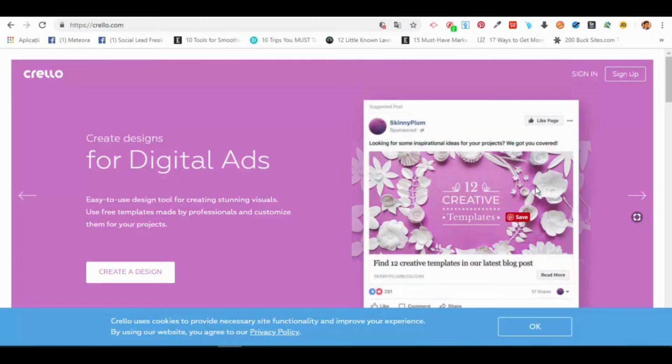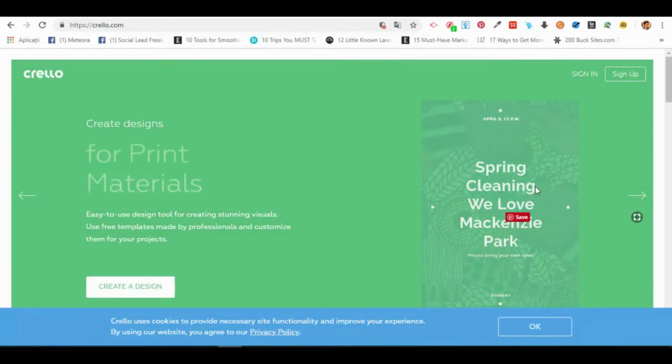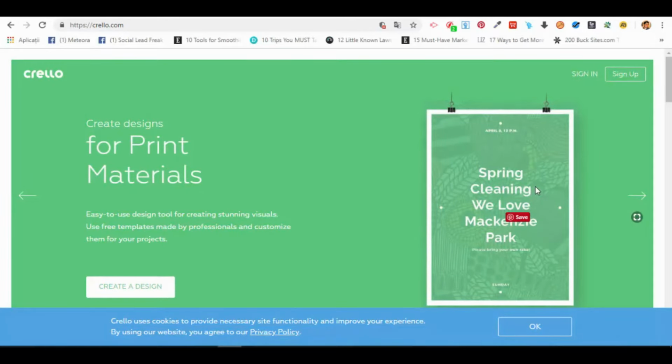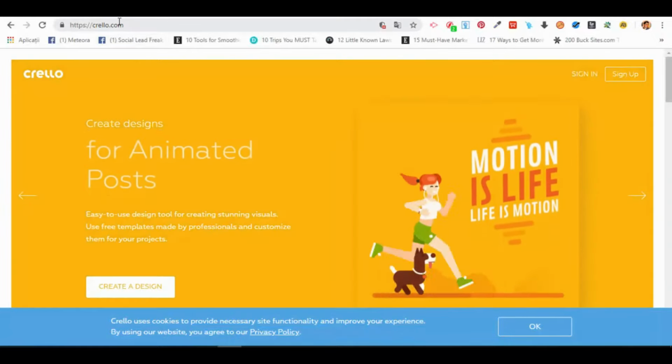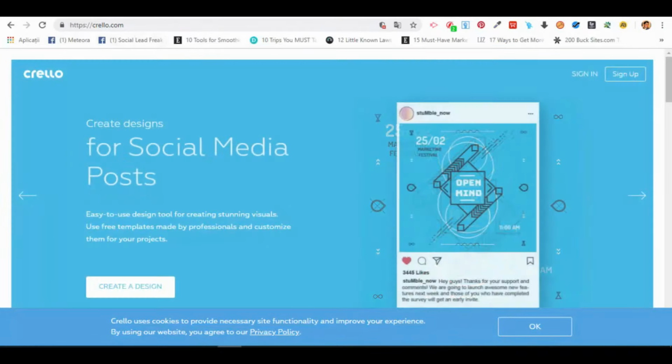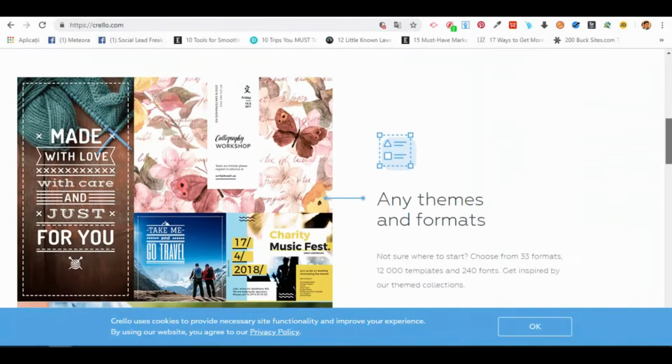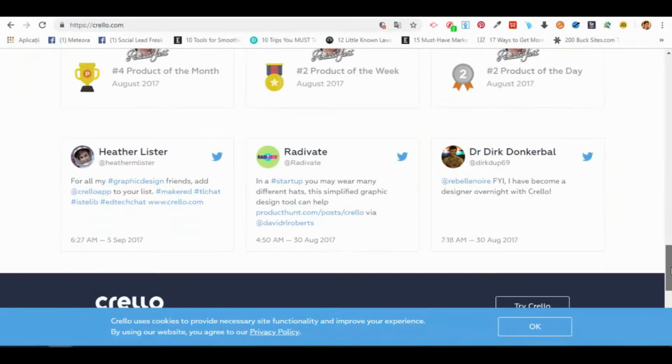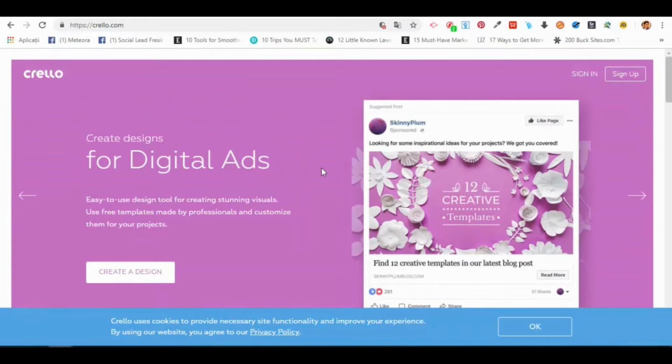So, as we have previously stated, Crello is a free online cloud-based application. You can access it at the website that you can see here in our browser. And on the main page, this is what you should be seeing. Okay, there is some information related to Crello.